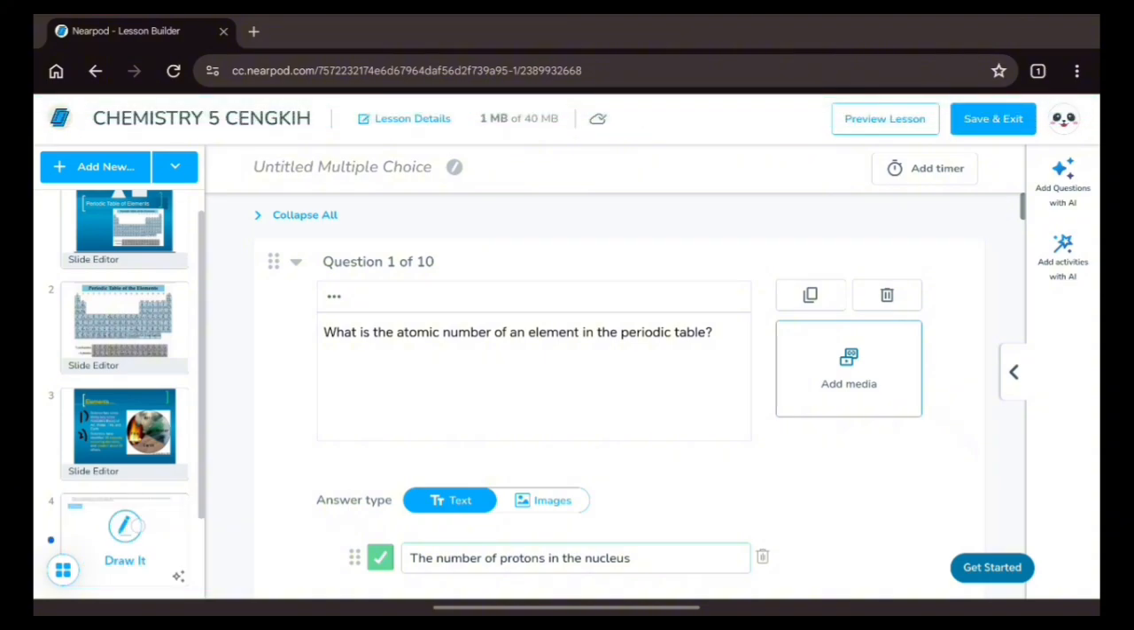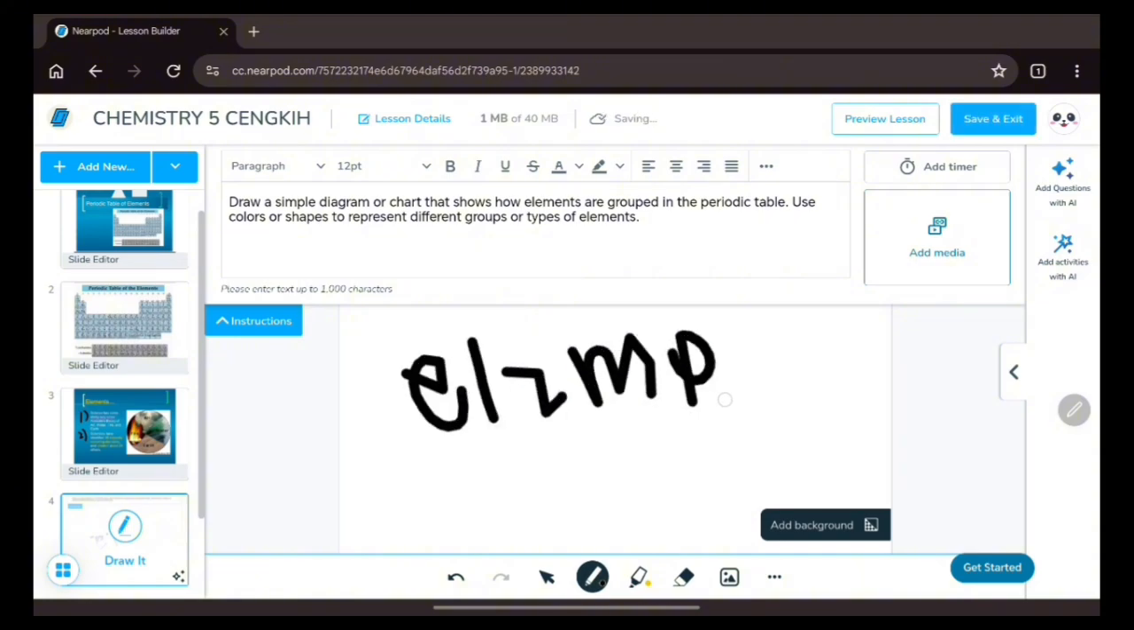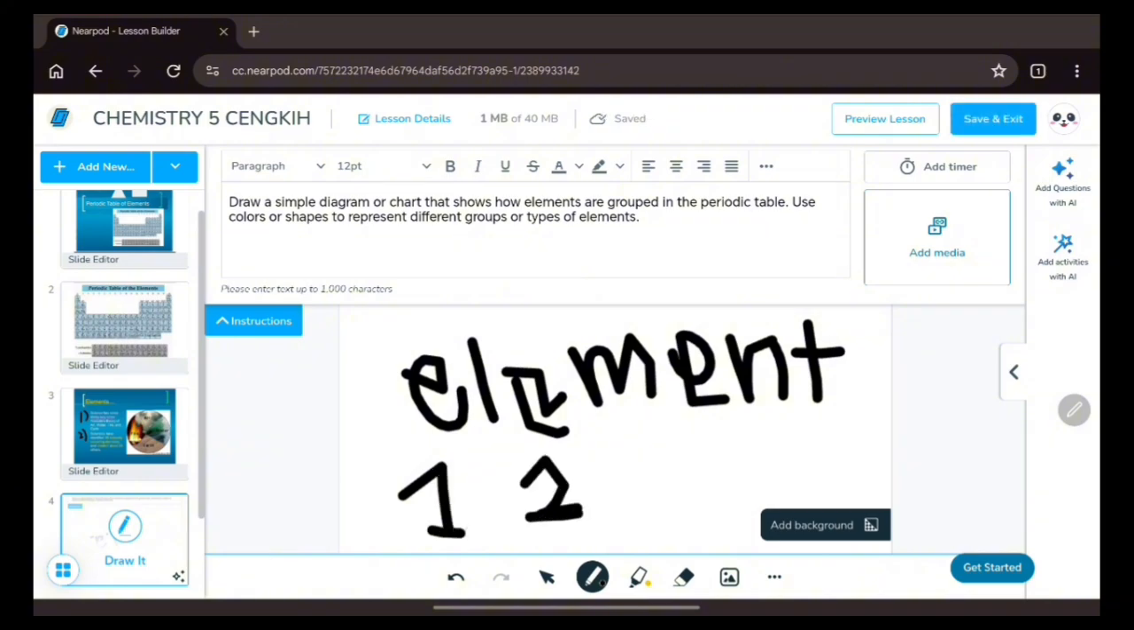Alright, so once you have chosen the tool that you want to use for your students, the draw it question is to draw a simple diagram or chart that shows how the elements are grouped in the periodic table, and use colors and shapes to represent the different groups or types of elements. So in this video tutorial, I want to give an example of my drawing mapping the elements for each group.